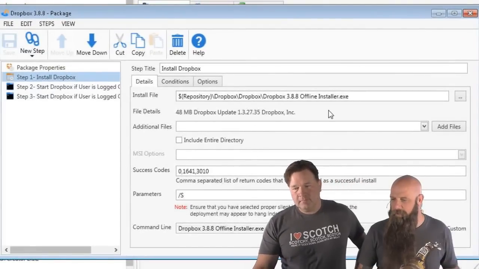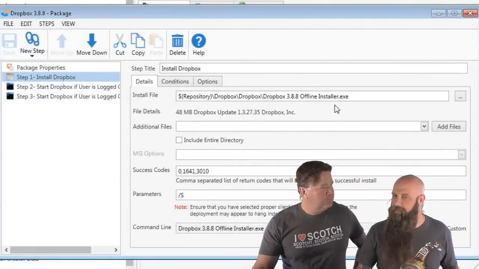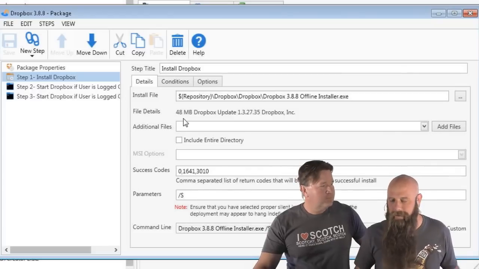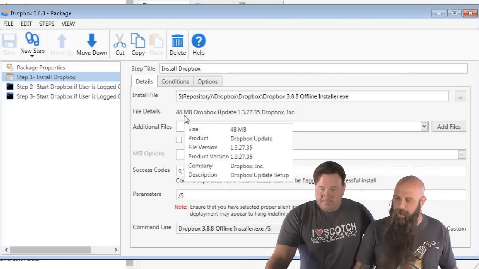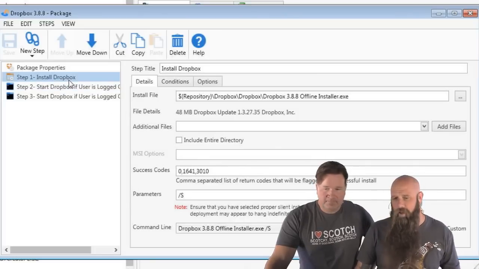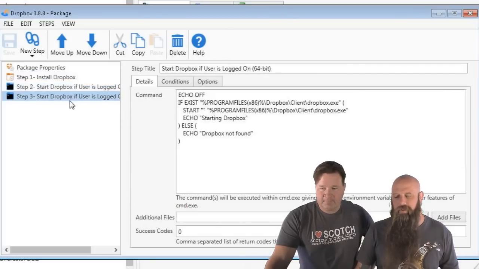So we grabbed the offline installer, as Lex pointed out, very important. You want that. Look, it's a 48 megabyte install. You don't want the 1.5 megabyte install, just so you know. All right, but this is where the install is simple enough. But we're going to cover steps 2 and 3.